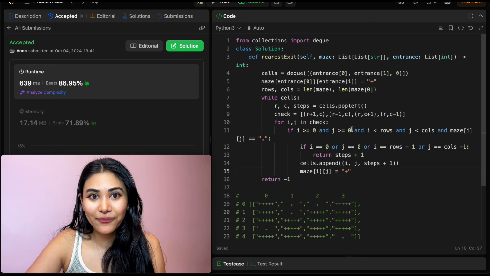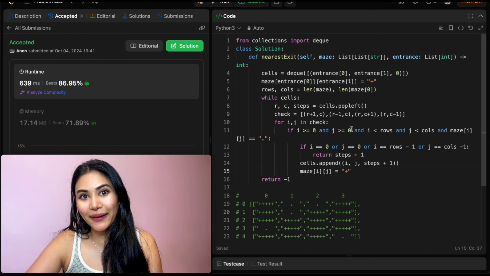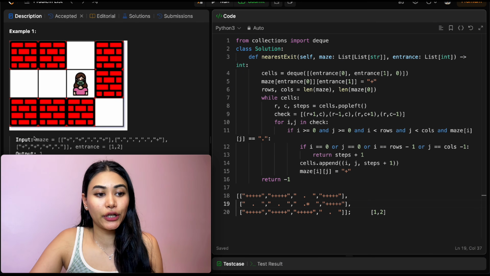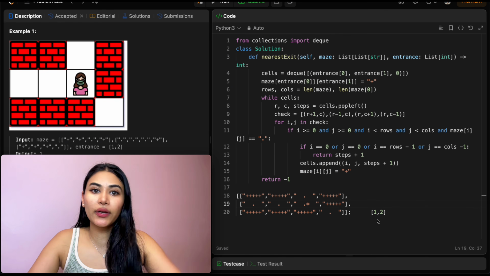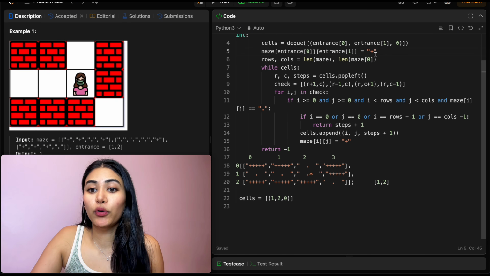And it is accepted. Now, before leaving, let's just do a super quick walkthrough just to see how our code is going to run line by line. So say we had example 1 right here. This is our maze. Entrance is 1, 2. Going through this line by line really quickly, we're going to initialize cells to have our entrance index and 0. Now we're going to mark our entrance as a plus.